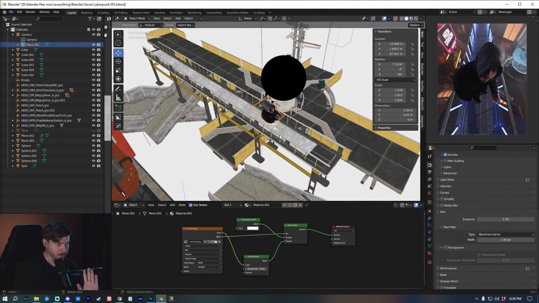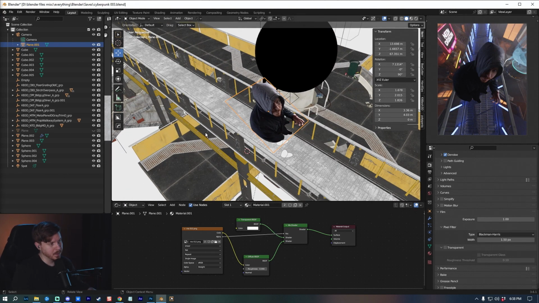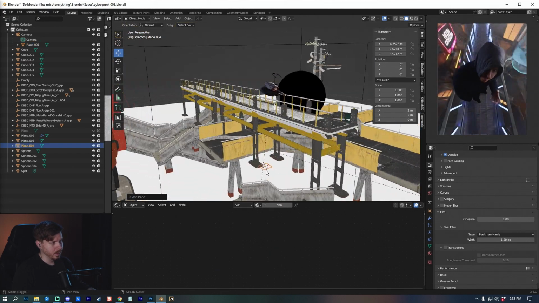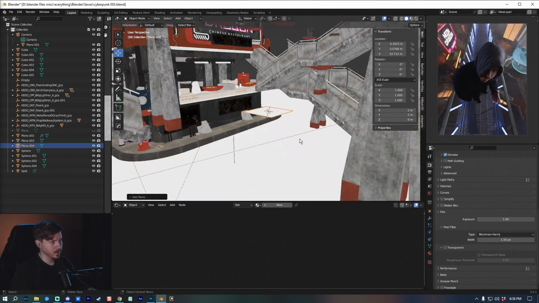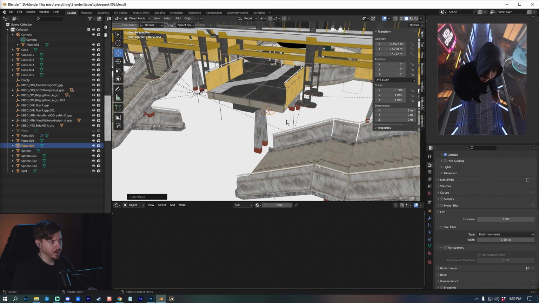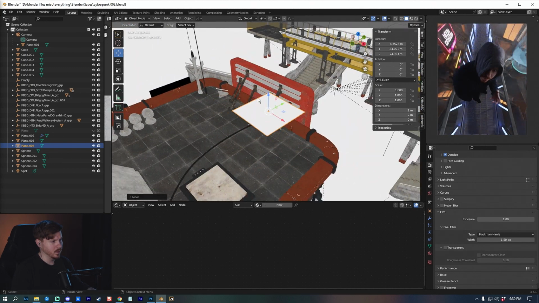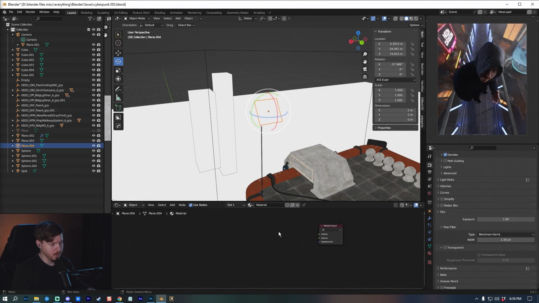So I like to put my image on a plane. So I'll Shift A, mesh plane, and it will go to the scene, and I'll just move this kind of to the side for now. Then I'll go to a new material, delete this with X, and I can just drag and drop if you have the node wrangler on.